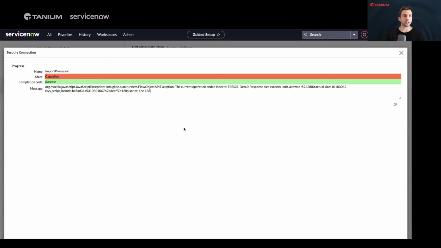So as part of this test, actually, we're seeing in here conflicting information. Our state is canceled, but we have a completion code of success, and we have an error message here saying our response equals or exceeds the limit. Again, this is a brand new personal developer instance. So everything in here is minimized compared to what you would get in a production environment or in a sub-prod environment. There's a couple ways to get around this.